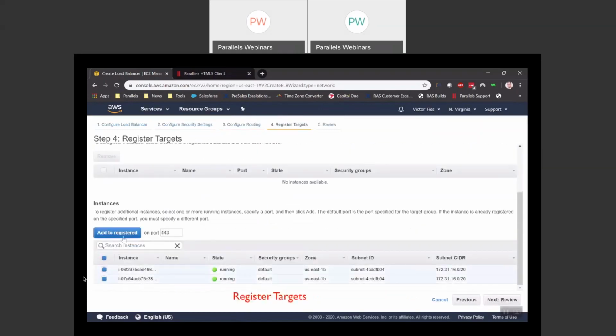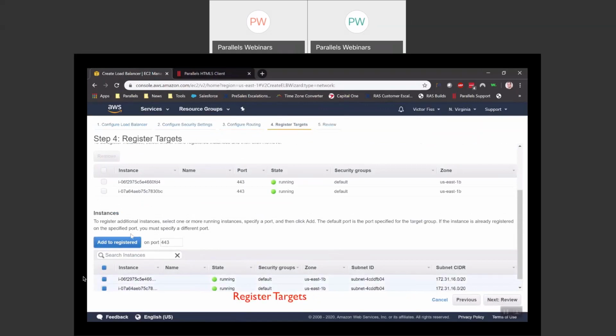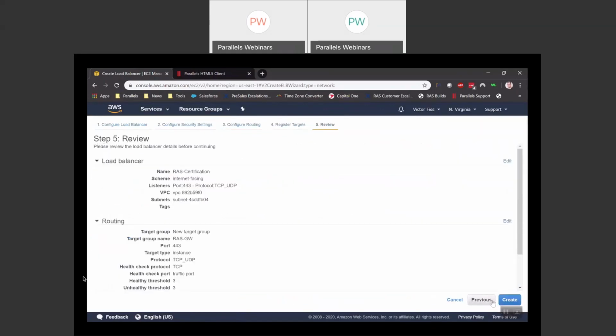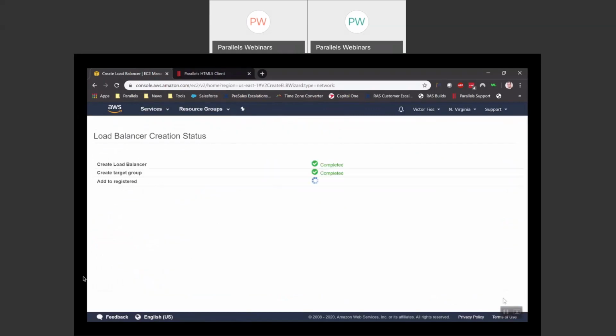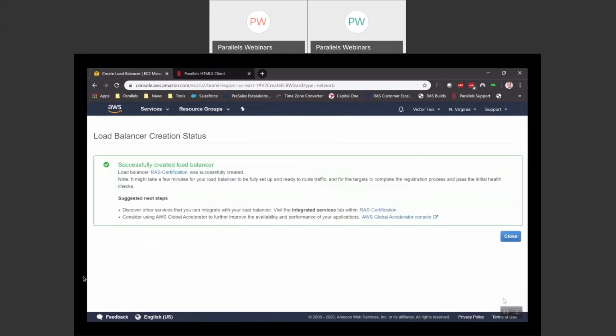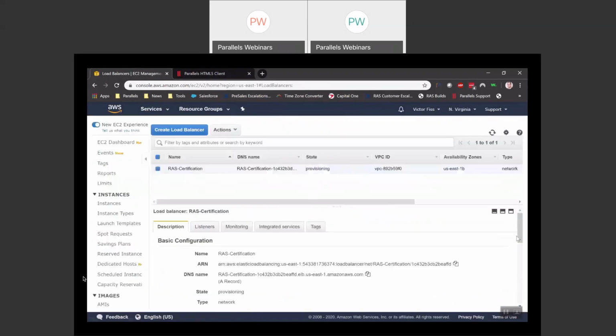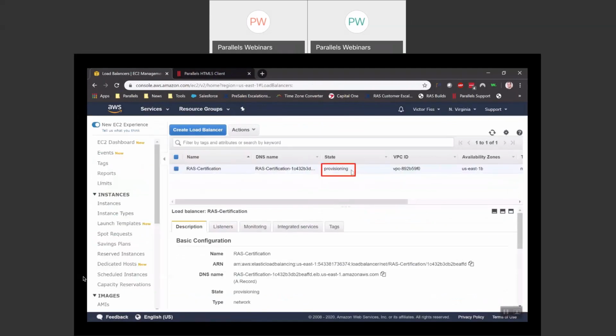And then we're going to add our instances to it and register the targets, right? So registered, again, those are the two gateways that we've already configured. We'll go on next, and we'll review, and then we'll go ahead and create. Okay, so that's it. It was really fast, and then all we need to do is just watch the state up here that's provisioning, and it'll switch to active very soon. There we go. It's active.